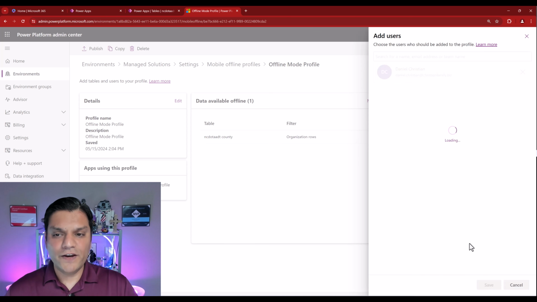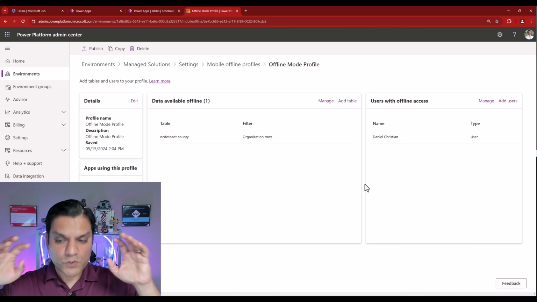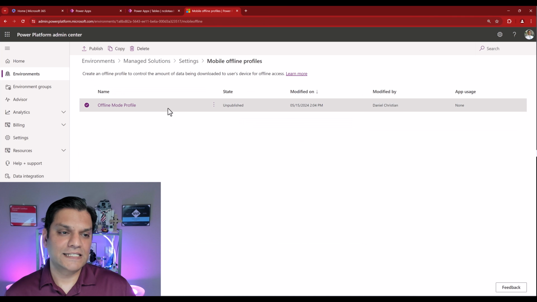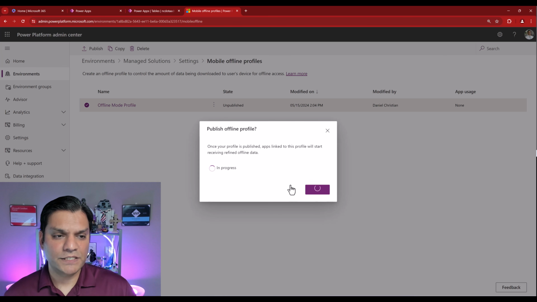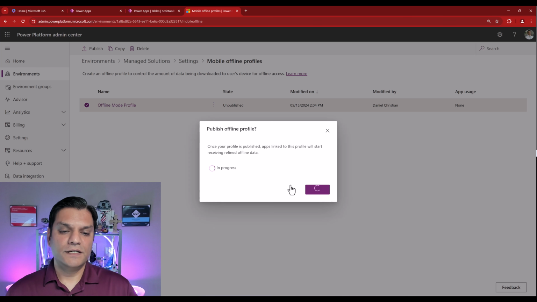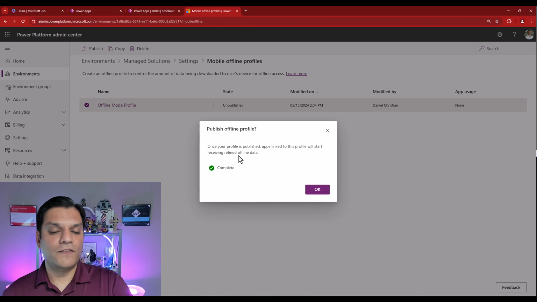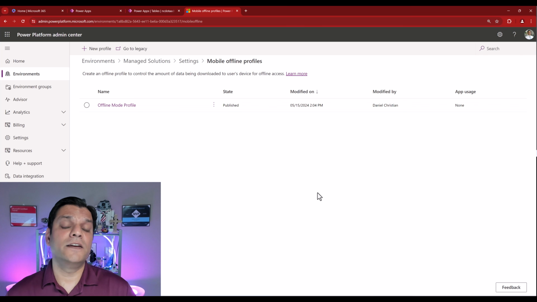It's very, very important that you do all of this plumbing work, this pre-configuration, upfront, and this happens at the environment level. So I'm done over here. What I've got to do is go out one more step, and this section I've got to select it, and I've got to click on publish. You've got to do that once. So I'll now select publish. It's in progress. Let it finish, because it says once your profile is published, apps linked to this profile will start receiving refined offline data. Cool. So it's done. So I'll click on OK. So we are done at the environment level.